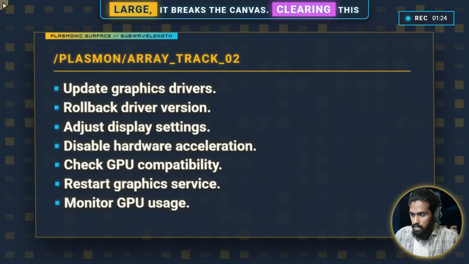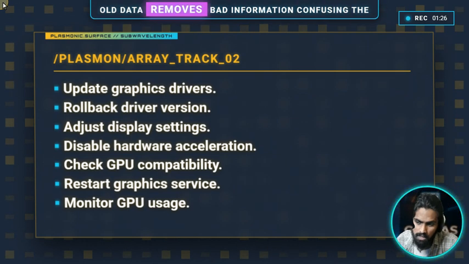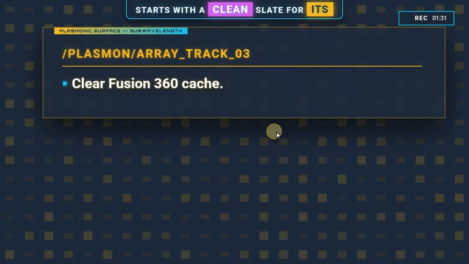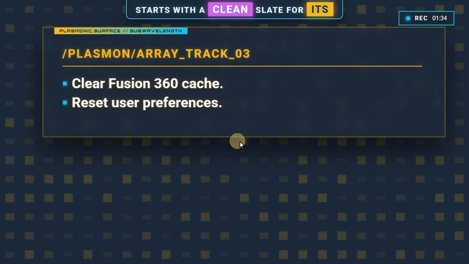Clearing this old data removes bad information confusing the program. Resetting preferences also ensures Fusion 360 starts with a clean slate for its display settings.